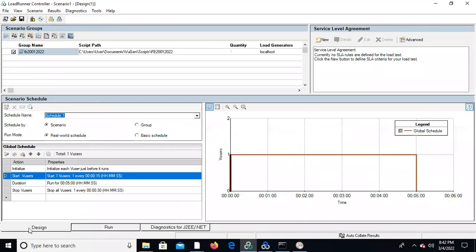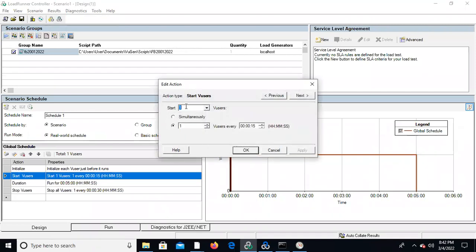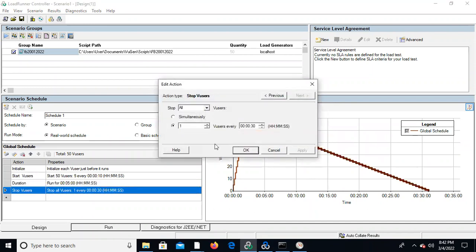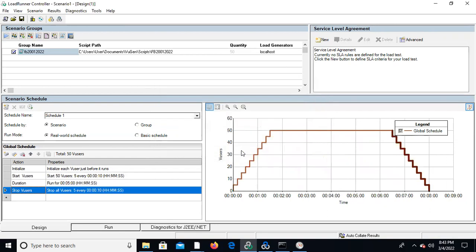So now we'll give some user load. I'm giving 5 users every 10 seconds as ramp up, and the duration will be 5 minutes. For the stop user condition, I'm also giving the same: 5 users every 10 seconds will be ramped down. So the script design is completed.